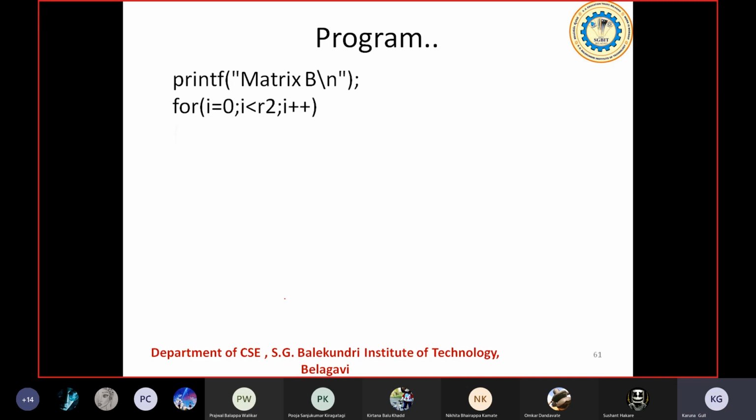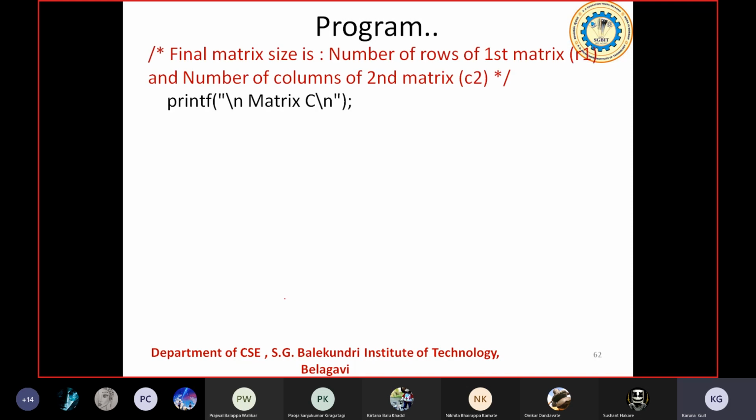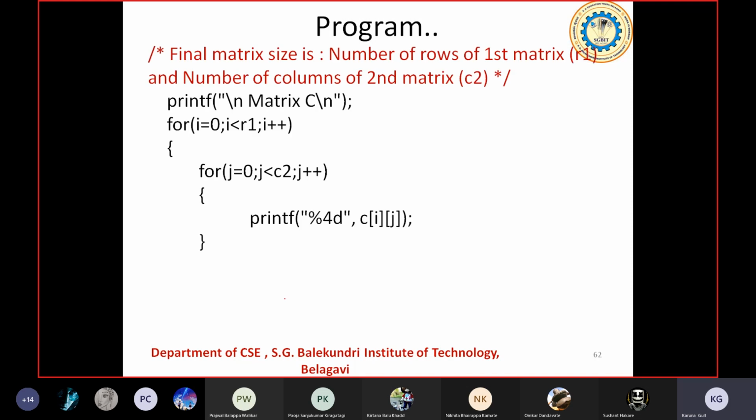So matrix A, matrix B, I'm printing. Finally, I'll be printing the same thing, right? So this is the resultant matrix. The resultant matrix is R1 and C2 there. I'm printing the same thing there. So this is the resultant matrix here.